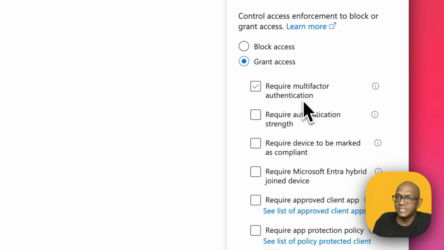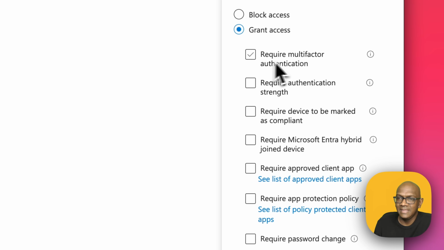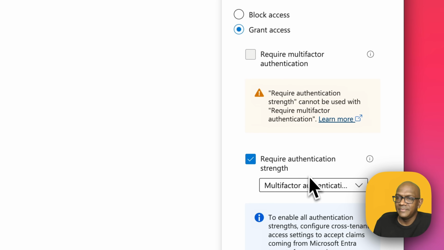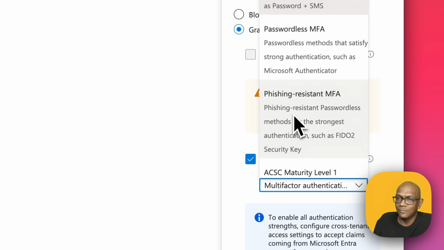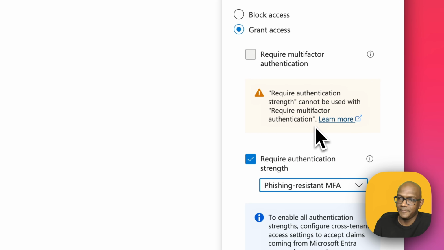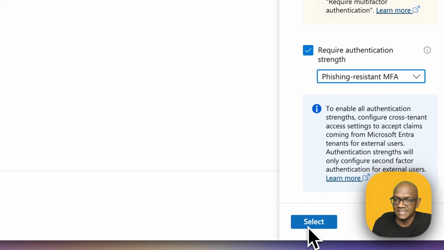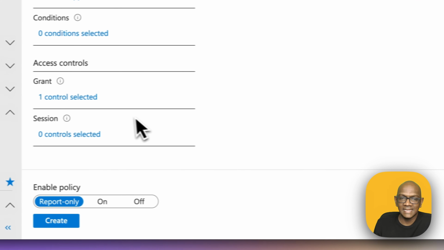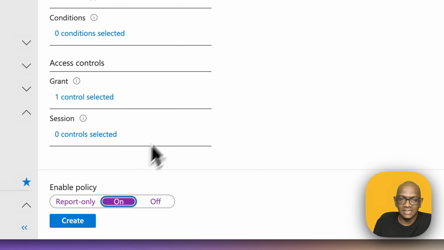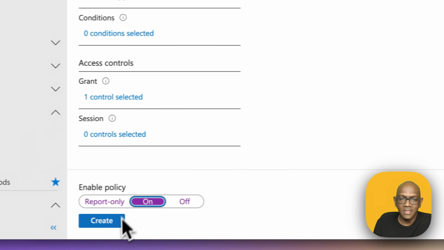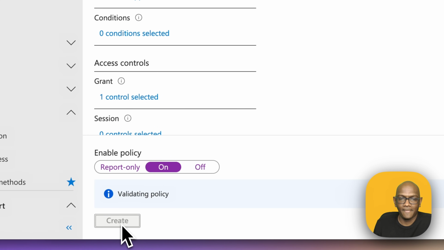Next, we are going to use multi-factor, but instead of using any multi-factor authentication option, now we are going to require that users only sign in with a phishing-resistant MFA, right? Which will be the subset of the strong auth that we selected. So I'm going to go ahead and select that. I'll turn it on and I'll create that policy.